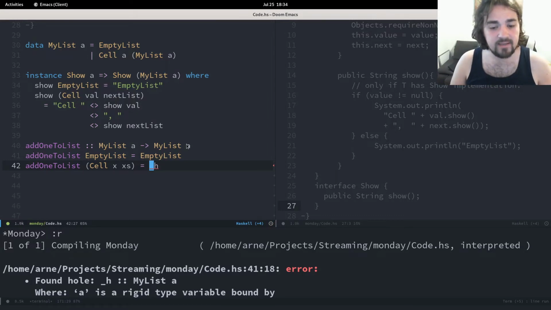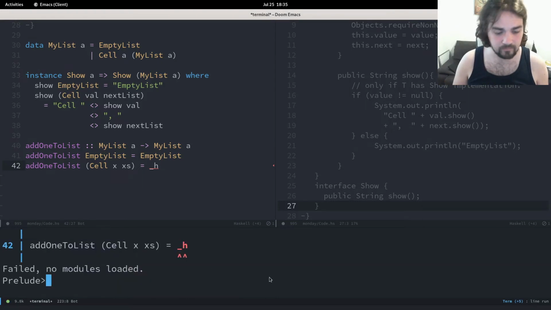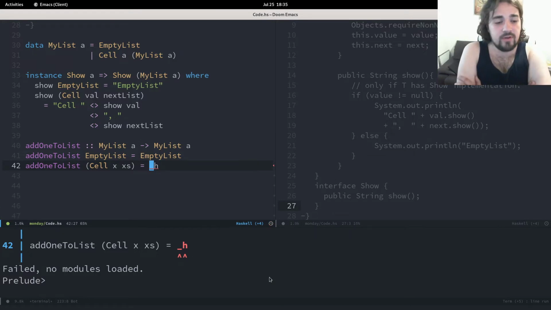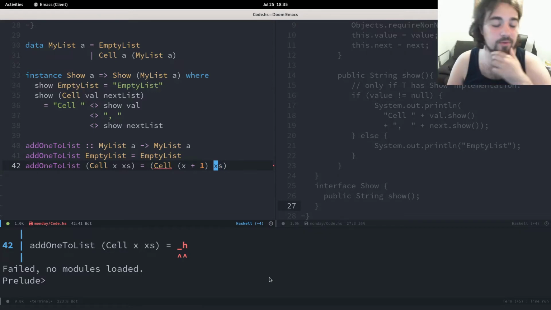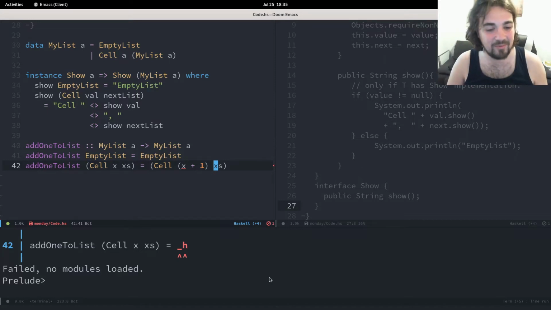And now it complains that it still needs to return something of type mylist_a, but we've already got one case done. And when we want to return something of type mylist_a again, then we of course have to construct a new cell. So it would be something like this. x plus 1. Would this work? Would this work? No, it wouldn't. But we will see why.